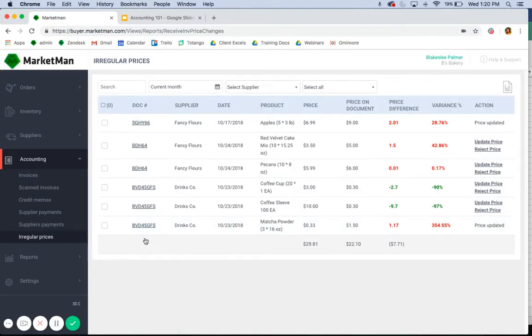So in this section, we can see all of our price changes. You can see the product, the price difference, and then the variance percentage. So from here, we'll be able to update prices if we didn't already do it on the invoice. So when you do update a price, if you see in here, you'll have update price or reject price. Here, we already updated the price straight when we received the invoice. If we choose to update the price, then that is the price that MarketMan is going to keep in its system for our next order.